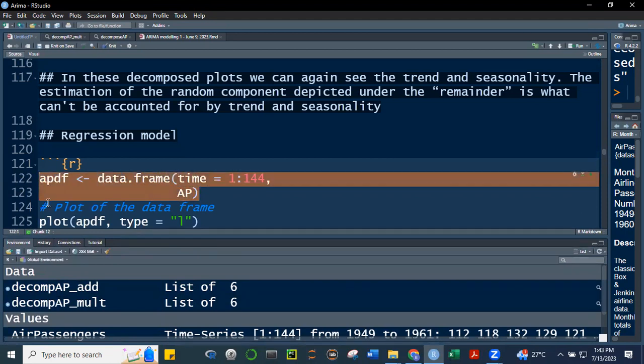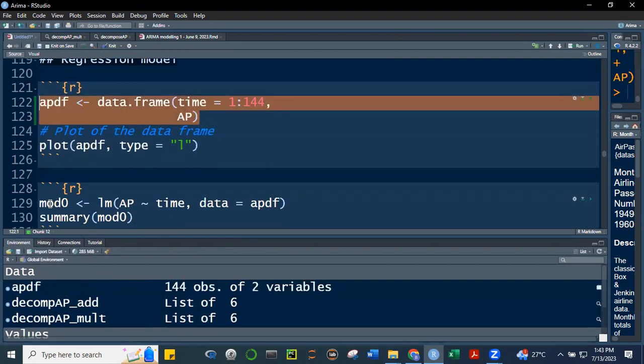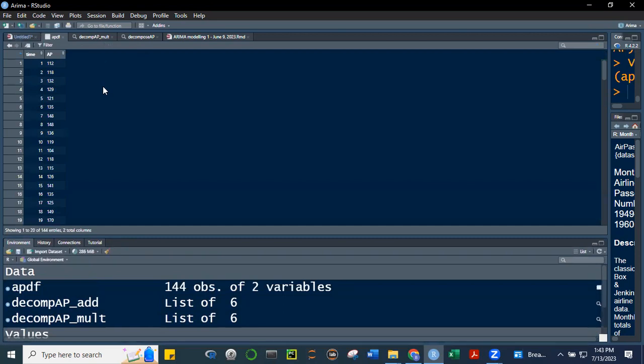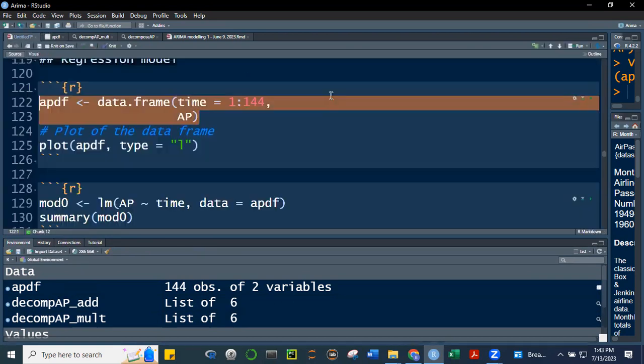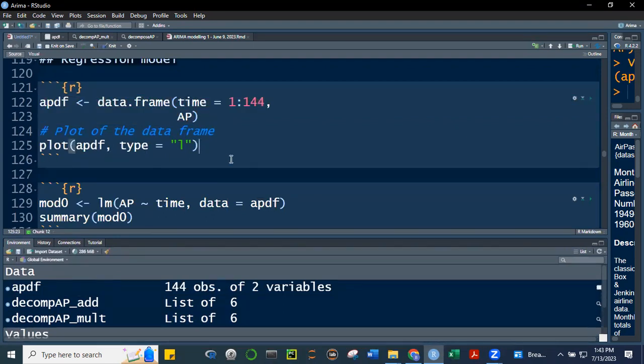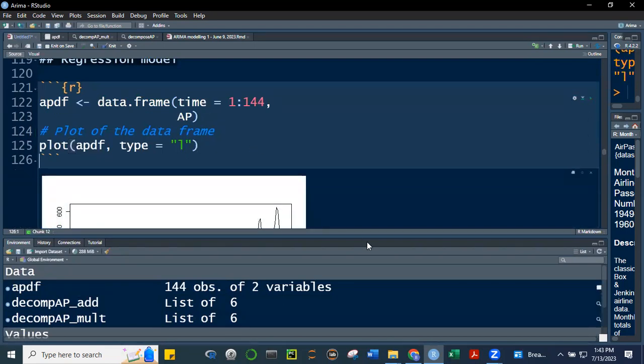So if I run this, APDF, AP data frame, we now have this one, APDF. If I click this, it will now print our APDF object here. There is time up to 144, and there is AP. So what we're going to do now is regress AP on time. So this one, let's plot first. Plot APDF, type is equal to l for line. So we get the same plot.